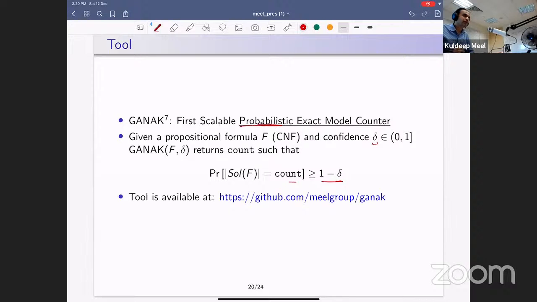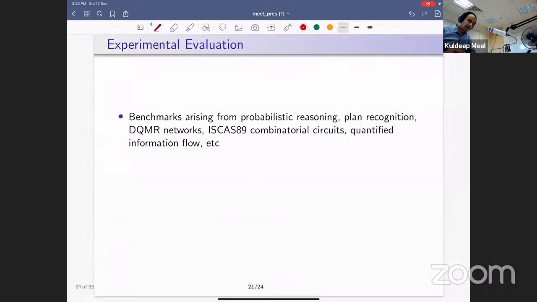Once the user gives us the parameter, that allows us to decide what should be the size, the range of the hash functions we are using. So the closer the confidence you want, the larger the range you would want to use for the hash functions. The tool is available open source. So let me now discuss experimental evaluation. Again, we took the standard set of benchmarks that are available for counting.